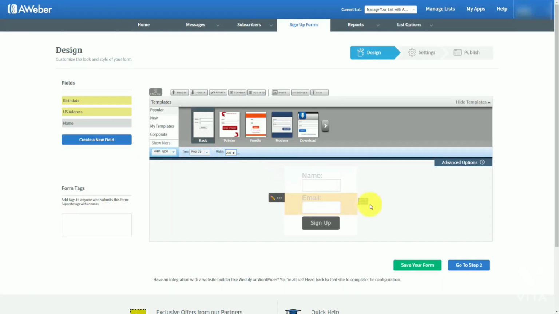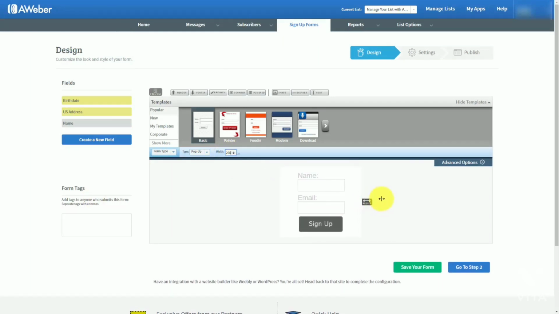And it can be smaller, or we can actually change it this way also by using the handles. But once you've determined how you want your opt-in form to look, you're going to click Go to Step 2.